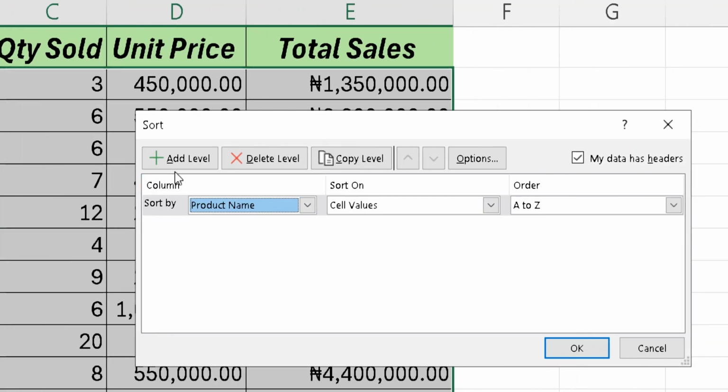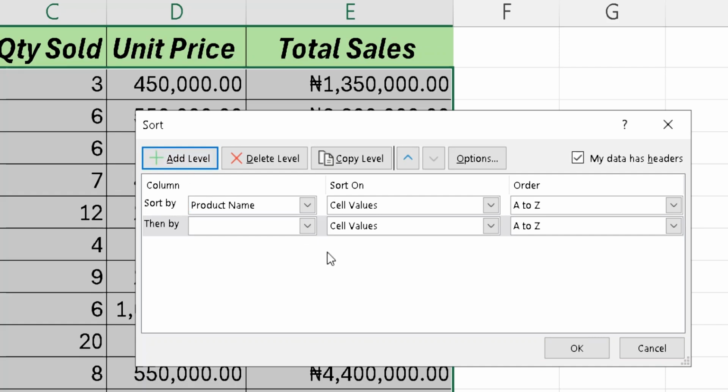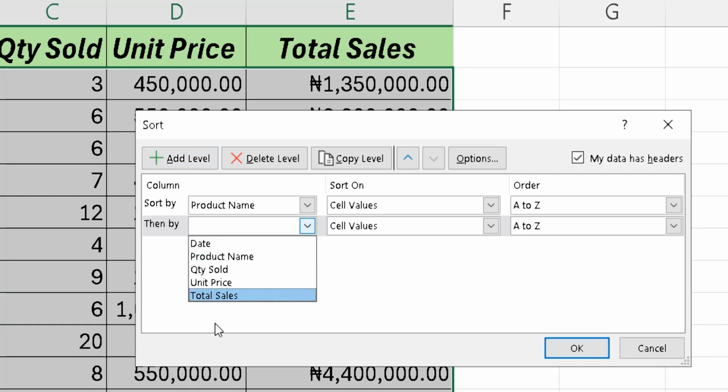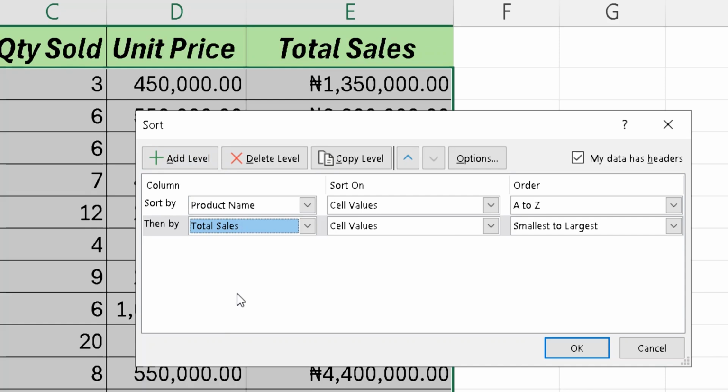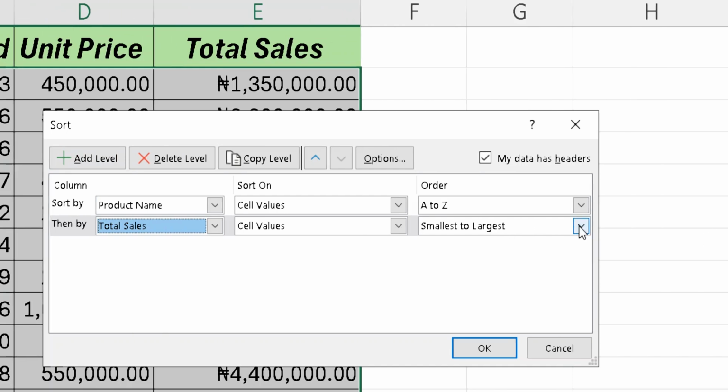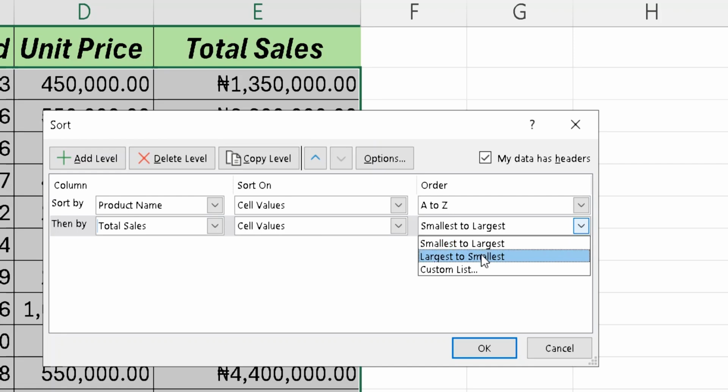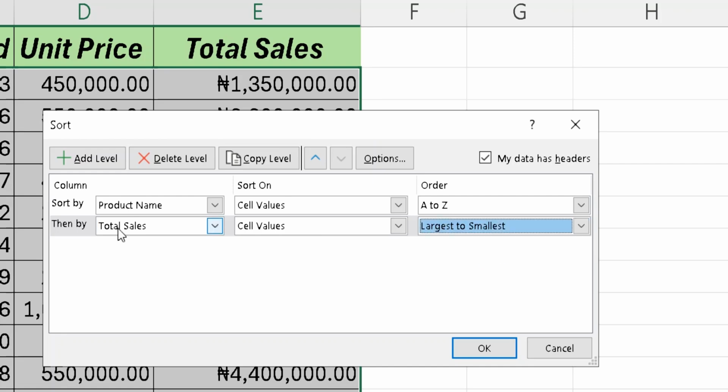This is for sorting. Now the second criterion I want to use, you say Add Level. When you add the level, then sort by the total sales again, from the highest to the lowest. I don't want from lowest to largest. I want from largest to lowest, making these two criteria two lines: sorting by the product name first, then sorting from largest to smallest by the amount. Click OK.